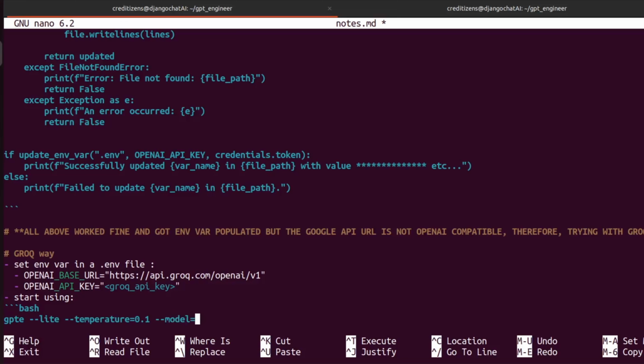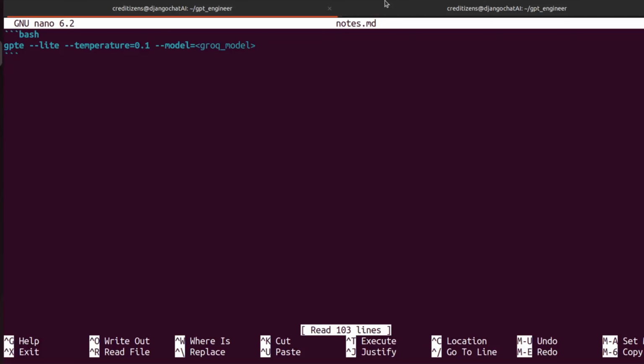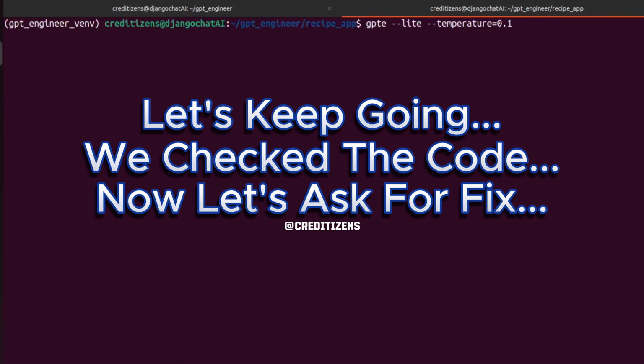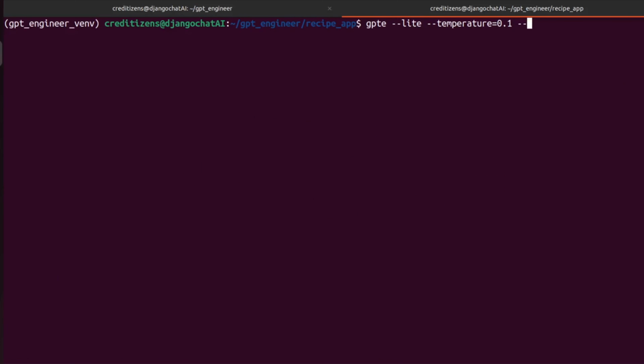So here is the command that I've run in the terminal. So I ran GPT, I used the lit flag, temperature, and I did the model name. Okay. And the model that I've been using here was Groq Llama 3.3 70B versatile. And it worked fine. Let's keep going. We check the code. Now let's fix. Let's try to do an iteration.